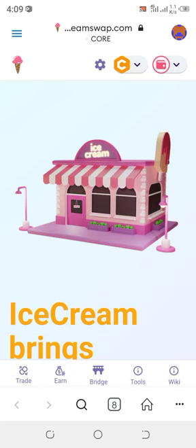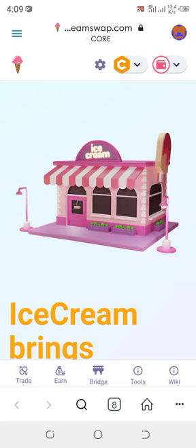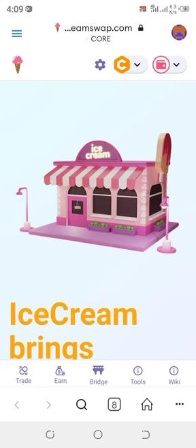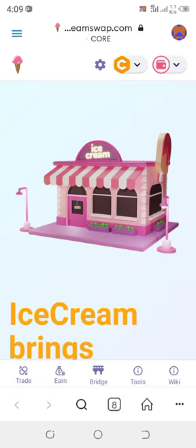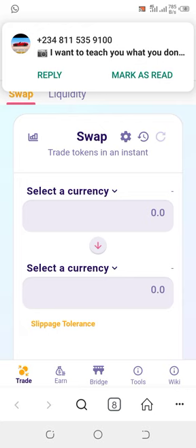it is connected. You look, you see trade, you see earn, you see bridge, you see tools. You click on trade, the first trade. When you click on trade, it will take you to the swap page. And make sure that you have copied the address of the token you want to swap. In most cases, the address is gotten from the website of that token. Or first, you have to get the contract address.